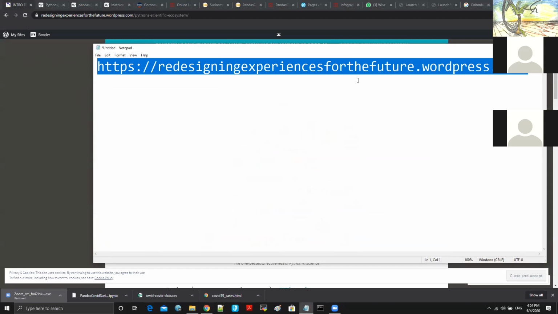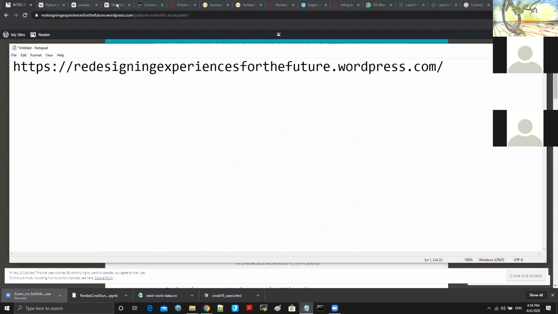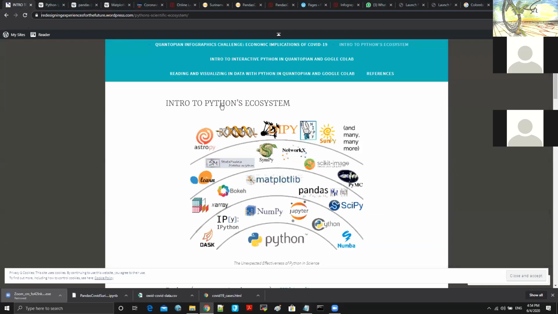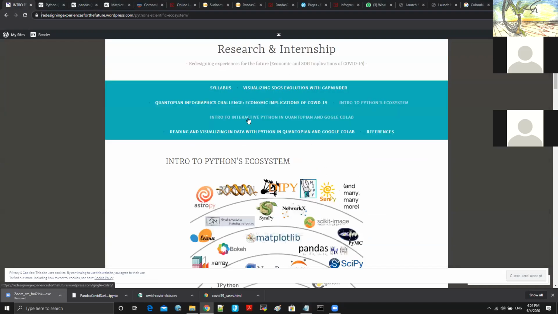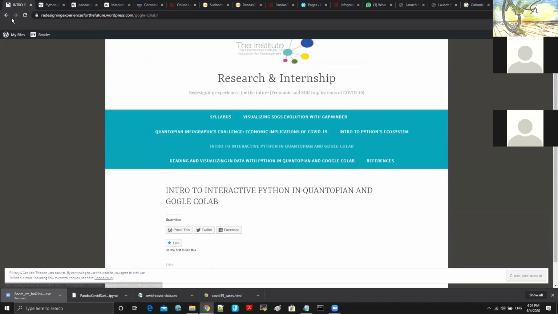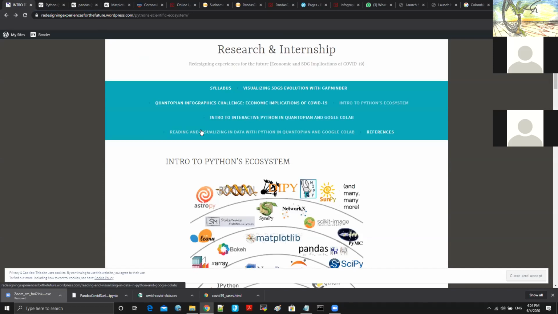We pretty much covered this: the introduction to interactive Python in Quantopian and Google Colab. This is the thing that we covered already. With Leonardo, you explored how to use Colab and Quantopian using comments and interactive Python, and we kind of covered Python. It's an introduction to Python and how it's used in Quantopian and Google Colab.